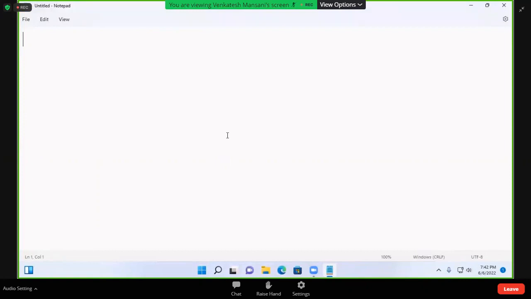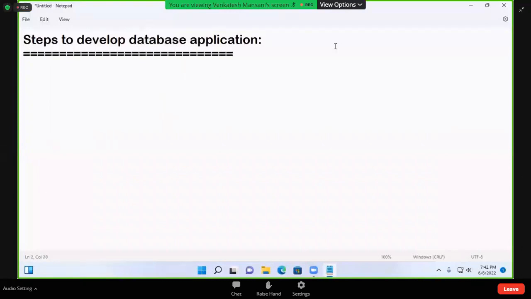See, connection establishment with type 2 driver and type 4 drivers. Both you have seen. I have already given the steps to develop a database application. Steps to develop a database application.